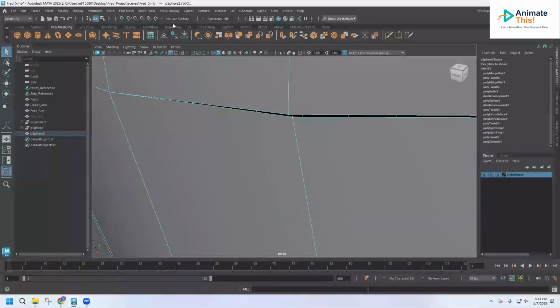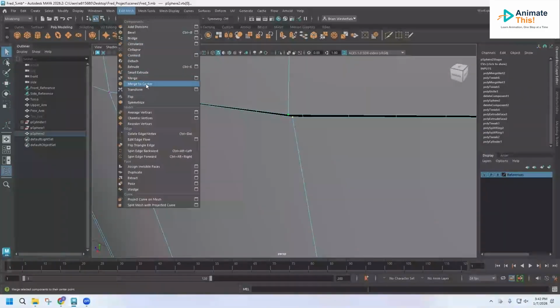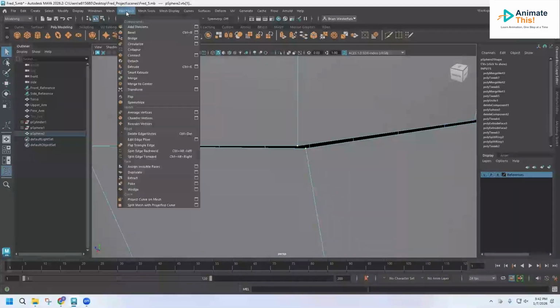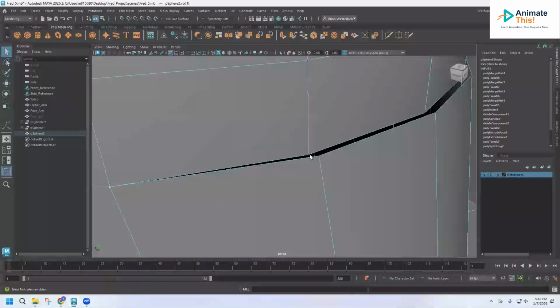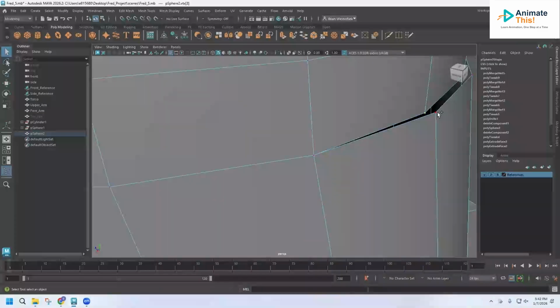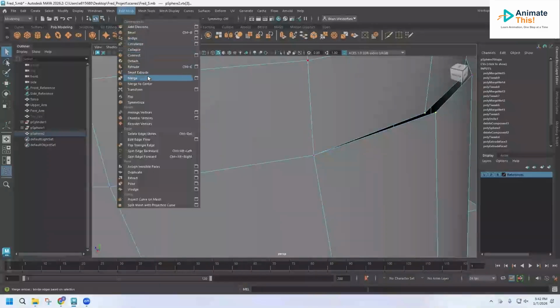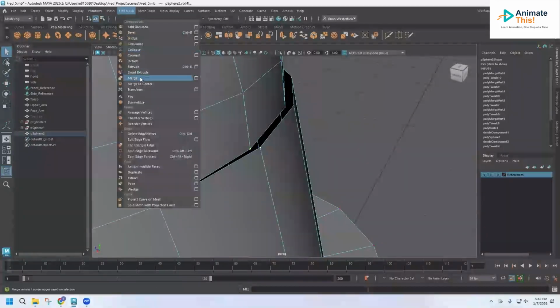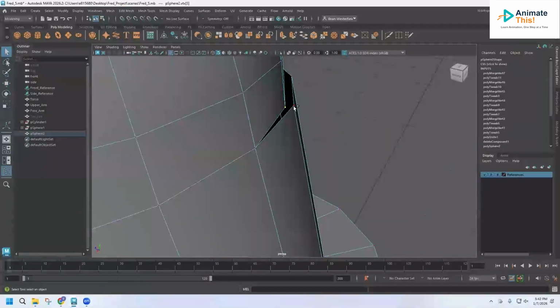I'm going to work my way around. Keep going all the way around the object, doing edit mesh, merge to center once you've selected the points.